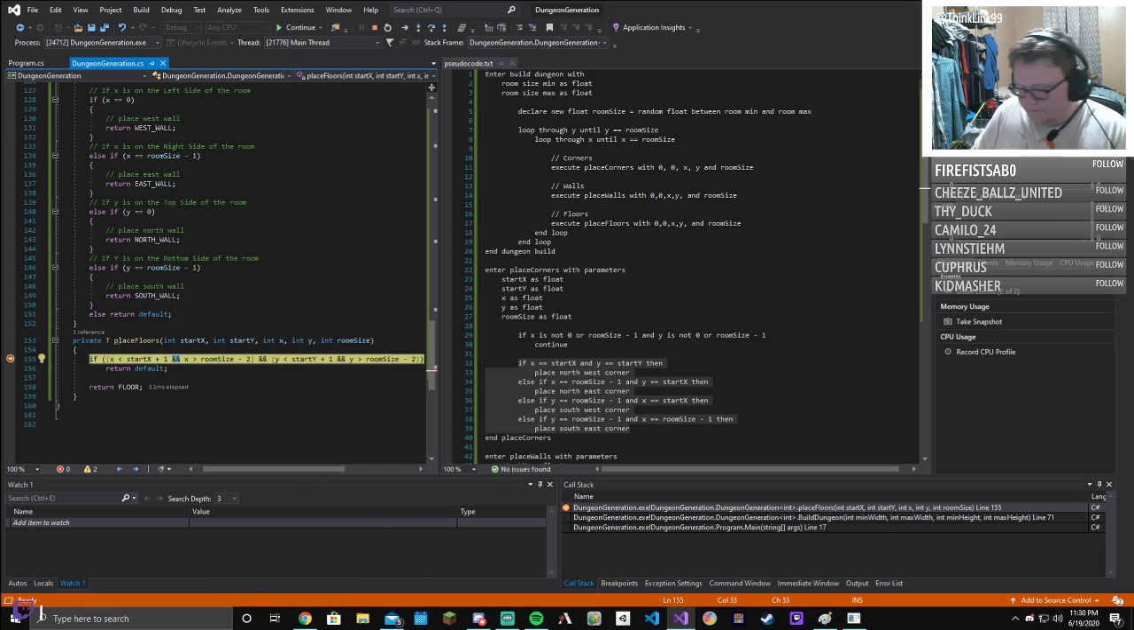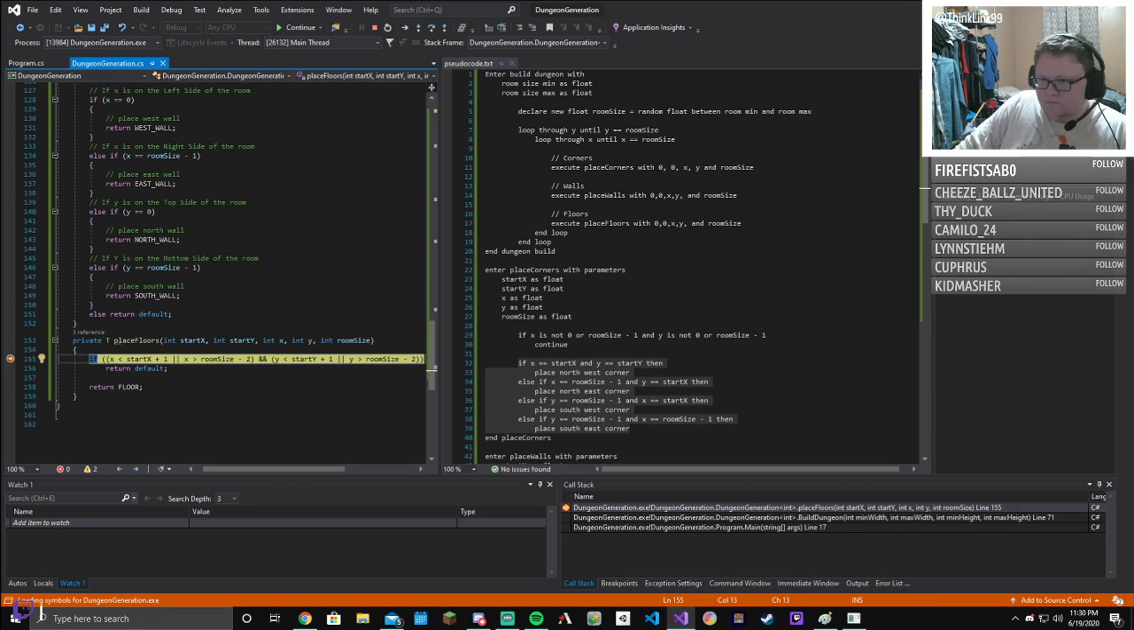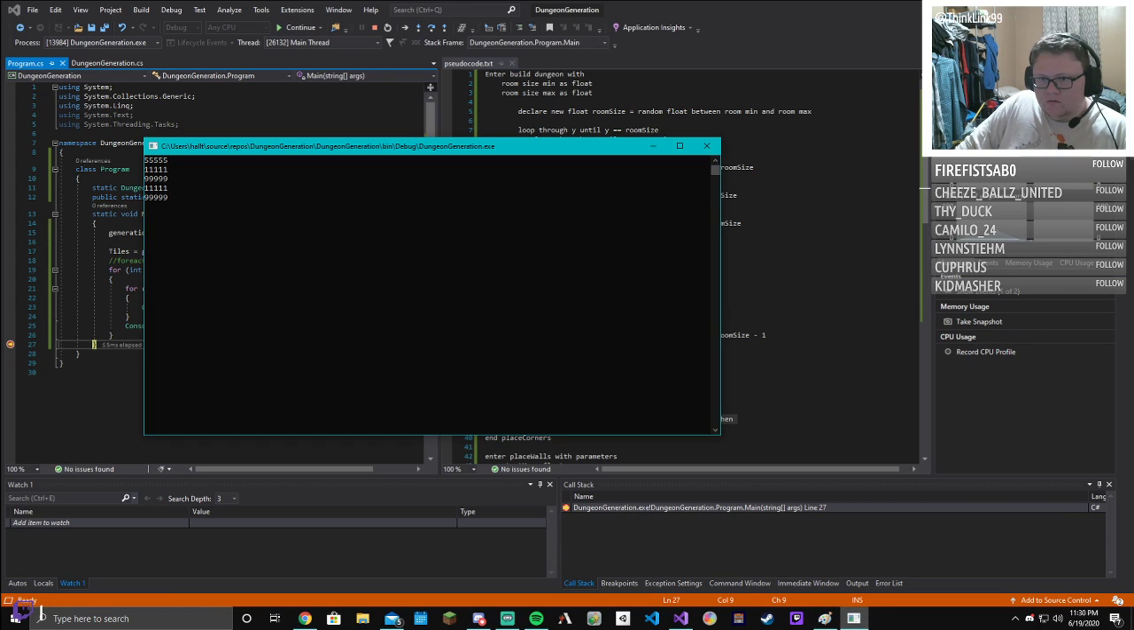Oh, I was doing ands. I was saying if it's on the left side and it's on the right side of the floor. Okay, that was why. I needed to be saying if it's on the left side or the right side. So that should fix it.